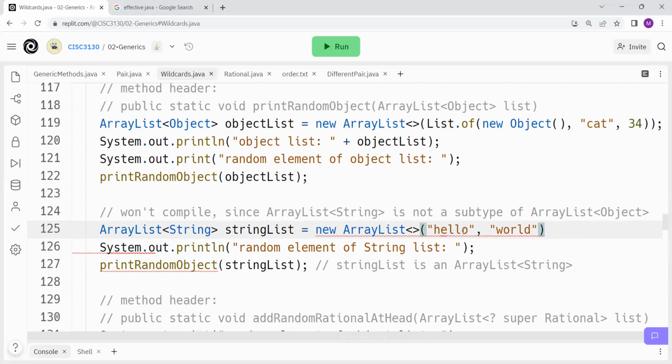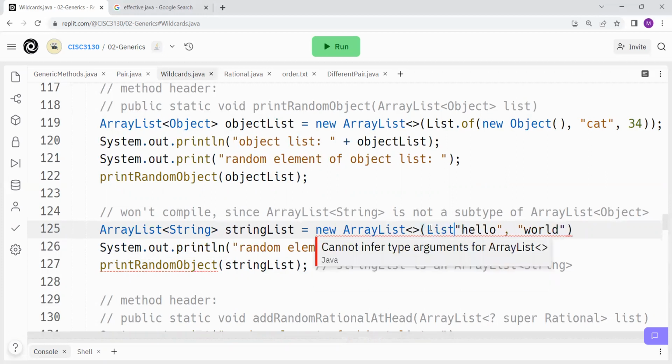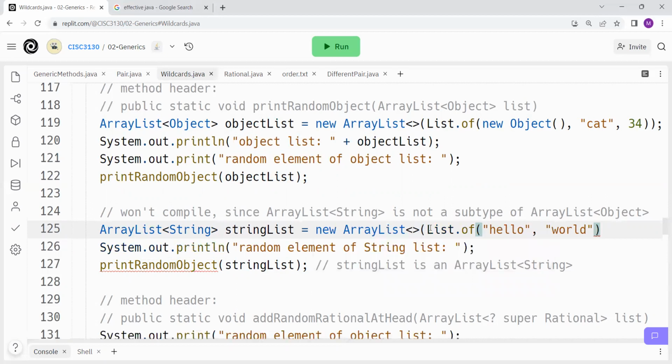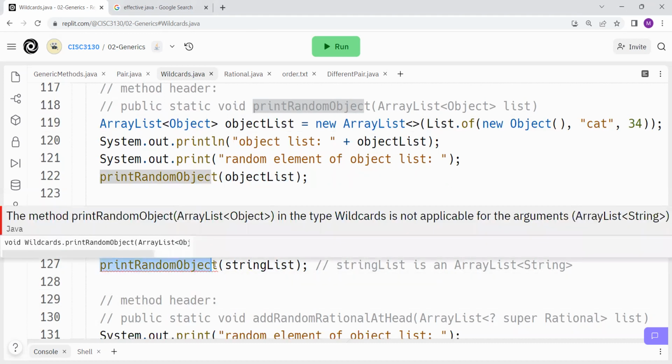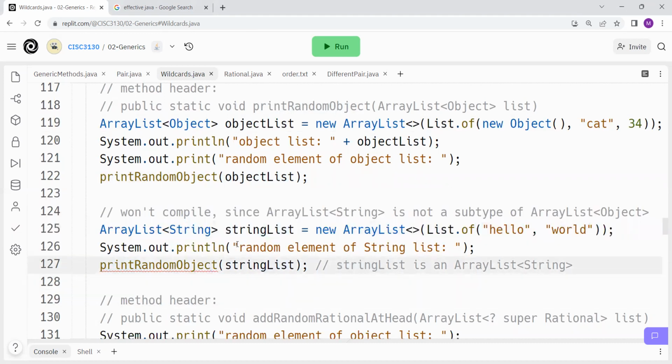Oops, sorry, I forgot to do list.of. Okay, list.of. And then we can put in some strings. All right. And suppose we want to now take our string list and send it to the print random object method. So we want to print a random element of our string list.